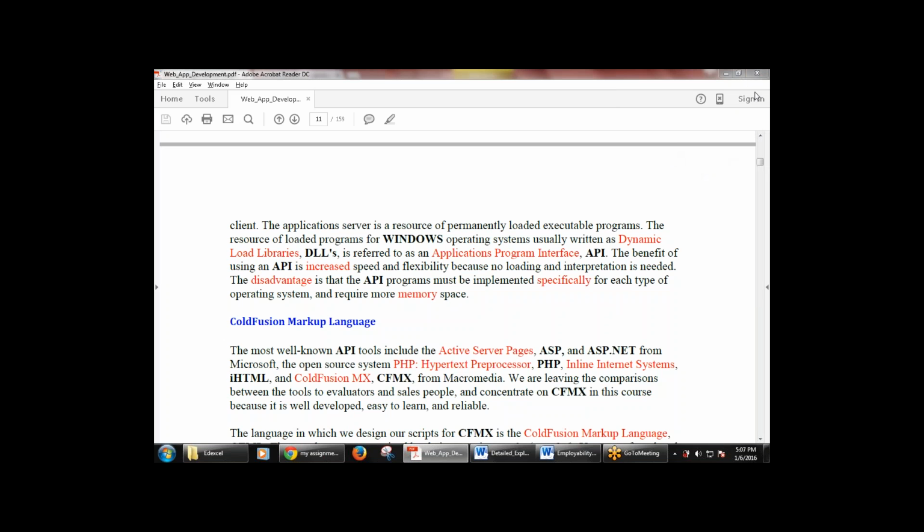So the ColdFusion markup language. The most common well-known API tools include Active Server Pages, that is ASP, and ASP.NET from Microsoft, the open source system PHP, that is Hypertext Preprocessor, PHP, Inline Internet Systems, IHTML, and ColdFusion MX. So these are the various languages, and there is ColdFusion MX also, that is CFMX, from Macromedia.